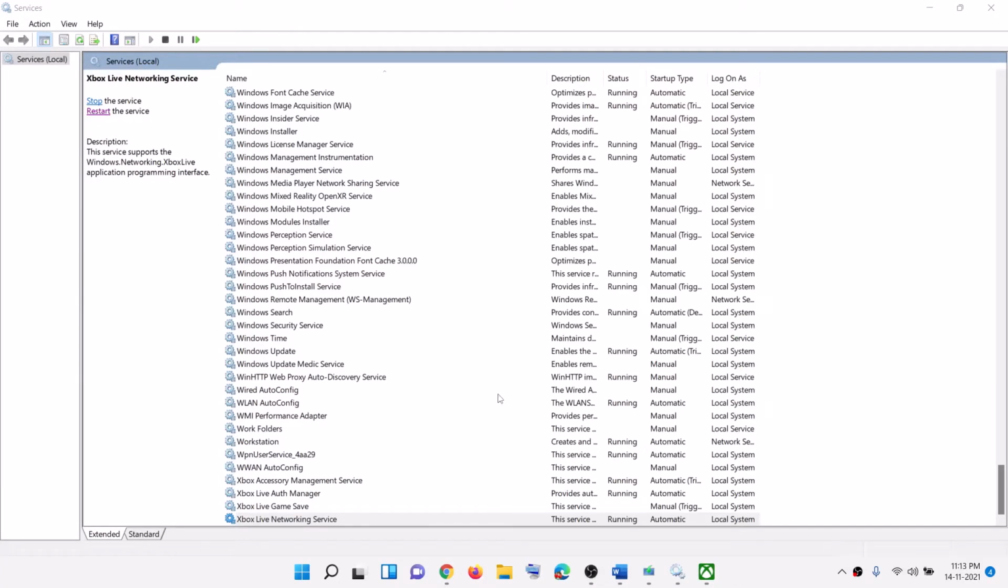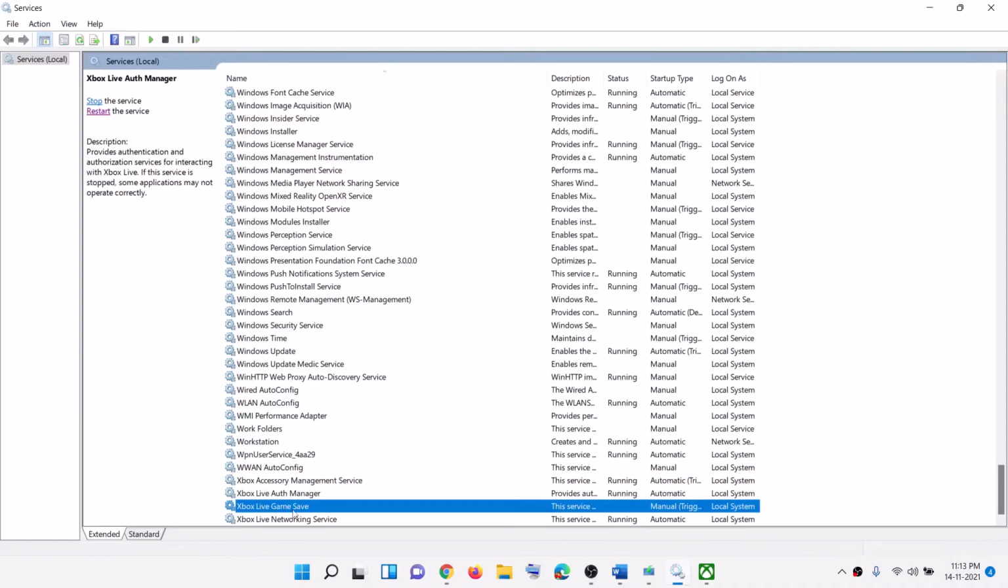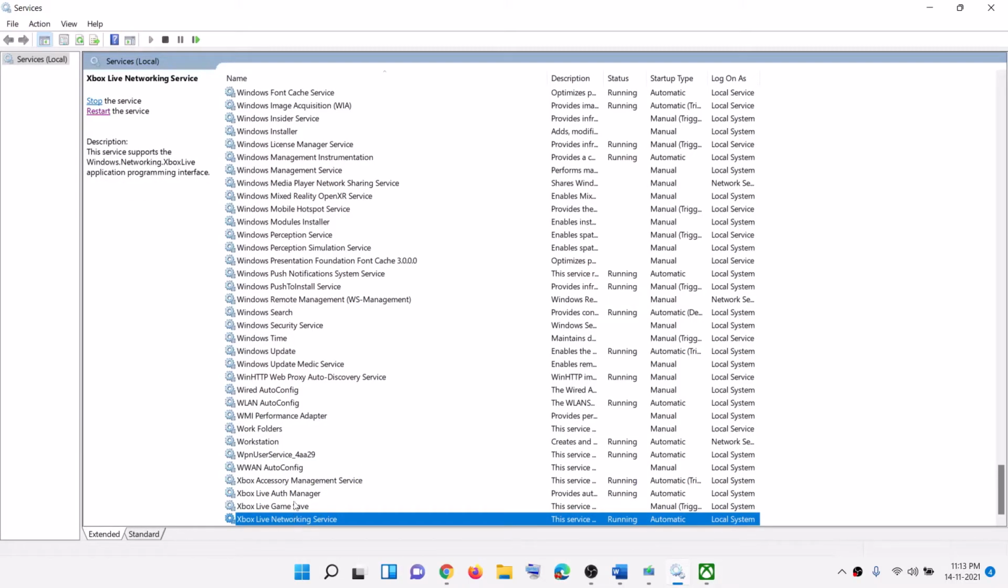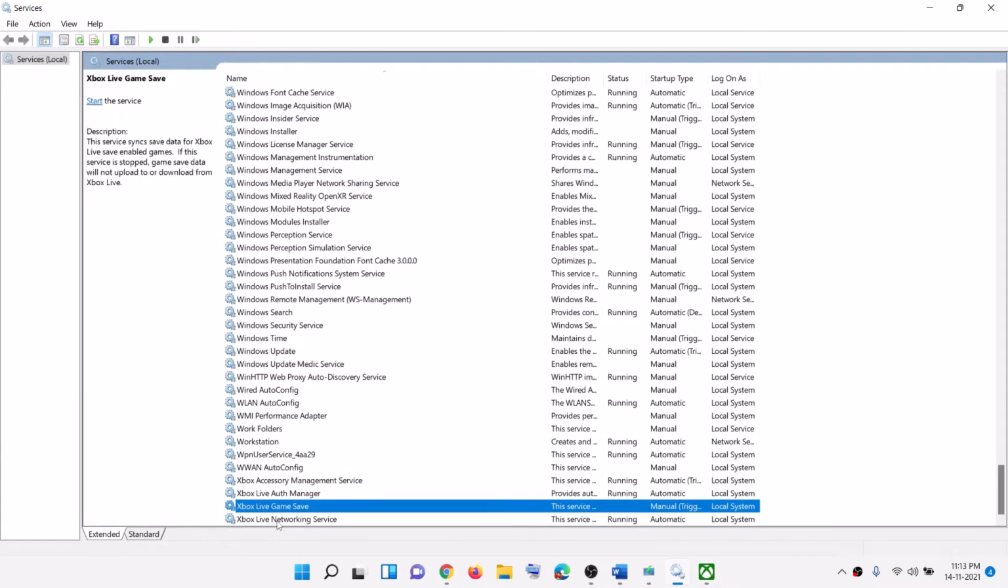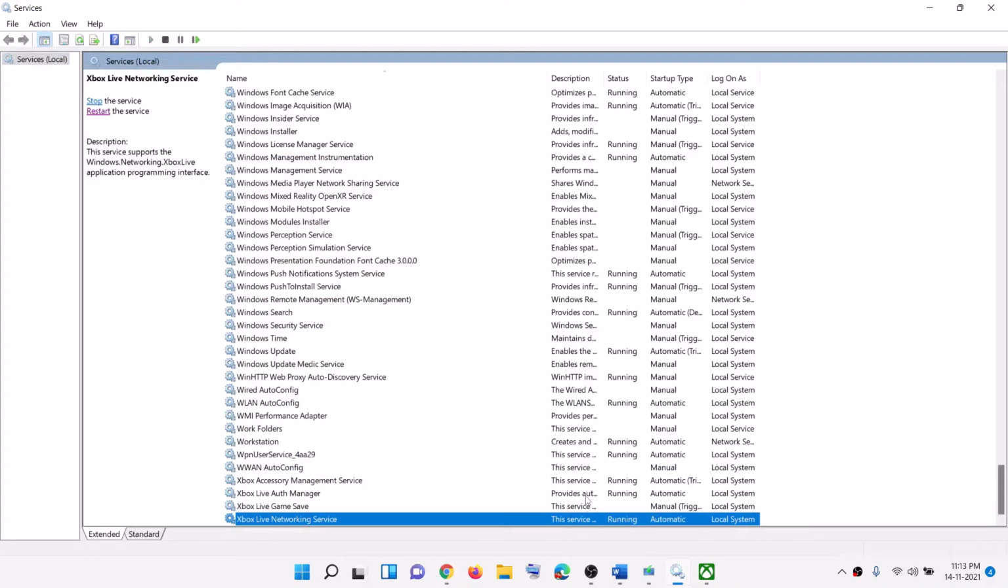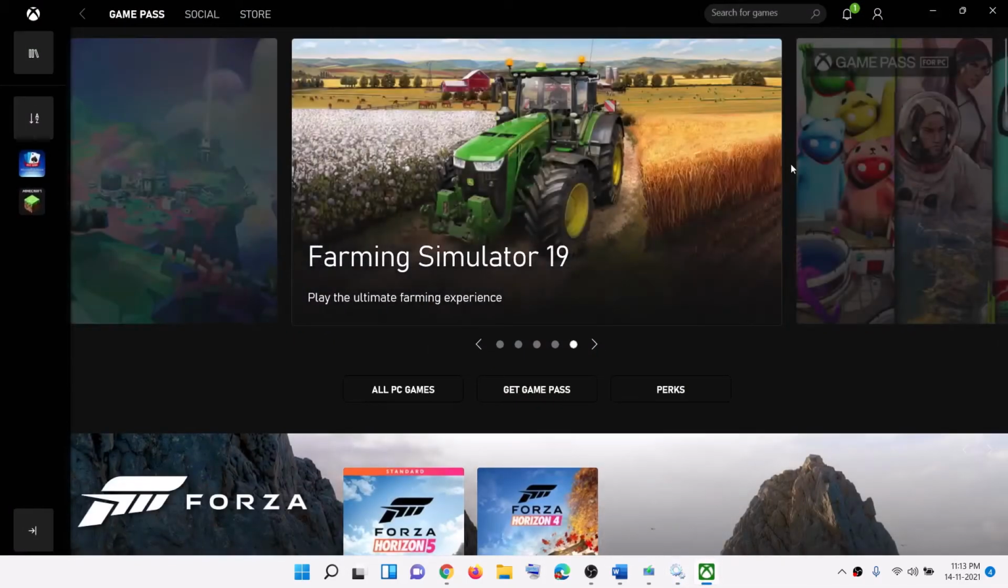Today in this video I'm going to show you how to fix when Xbox services are missing from Windows services. So here you can see there are 4 Xbox services. When all these services are missing, please follow the steps shown in this video. When these services are missing, you are unable to log into your Xbox application. When you click on sign in, nothing happens, you are unable to log in.